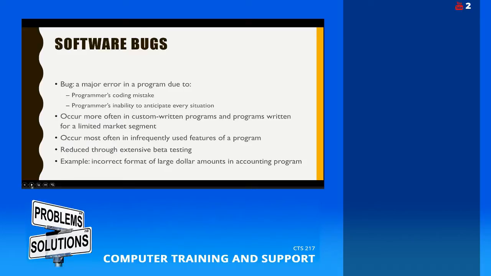One of the examples is incorrect format of large dollar amounts in an accounting program. There are rounding errors. Rounding errors in Java, for example, are a huge problem. If you're using Java floating point numbers in an accounting program without those rounding errors being taken into account, over time you're losing a company a whole lot of money, and it's just a bug in the system. So it's problematic.